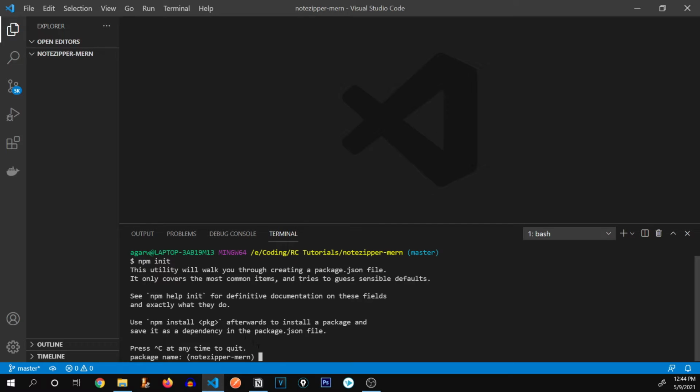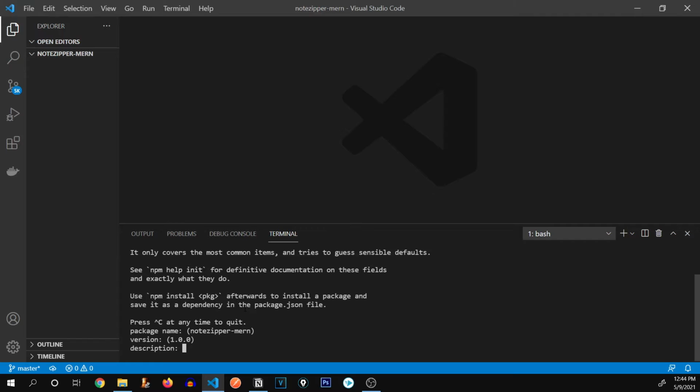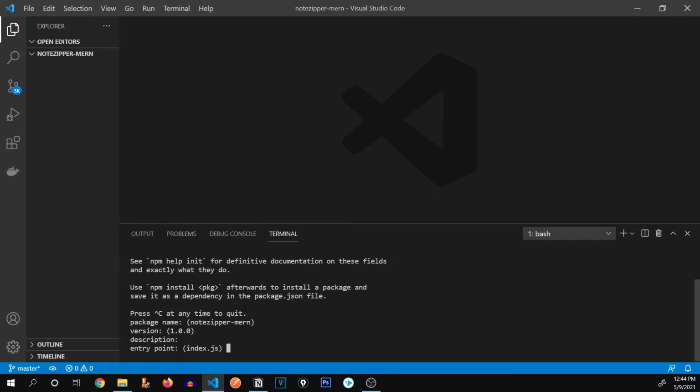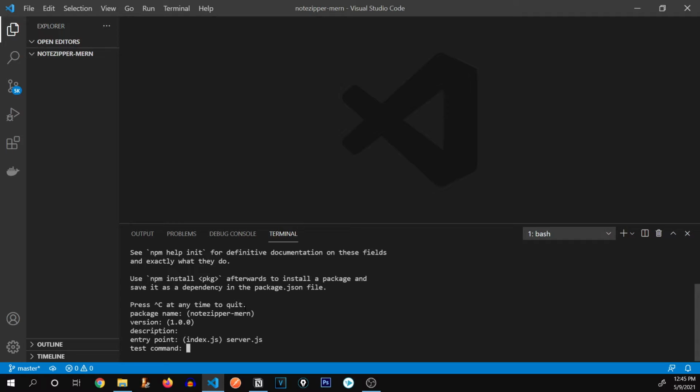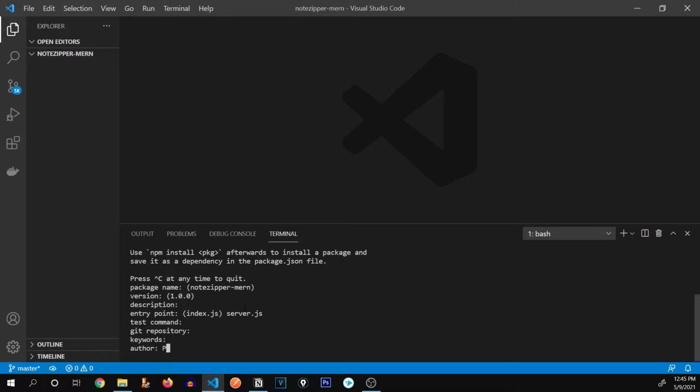First, package name. So I'm gonna keep the same name, nodezipper-MERN. So I'm gonna press enter. Then it's gonna ask for version. I'm gonna press enter, description enter, entry point index.js. Okay, for entry point, I'm gonna change it to server.js. It's just your choice, whatever name of the entry point you like. Test command, nothing. Git repository, nothing. Keywords, nothing. Author, I'm gonna put my name inside of it.